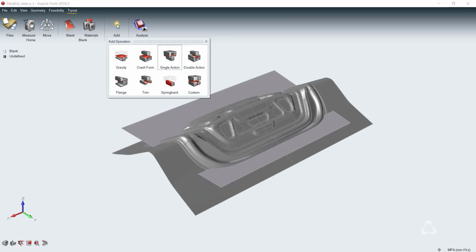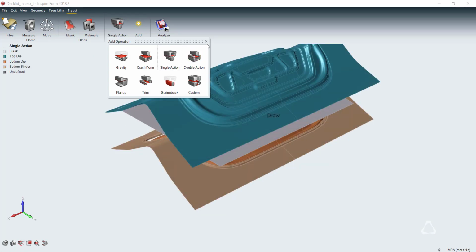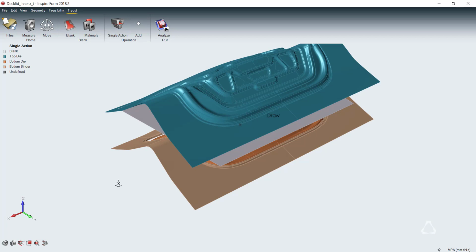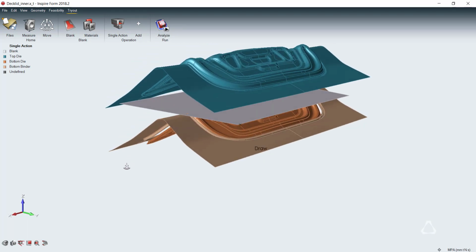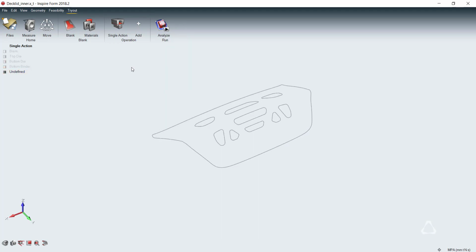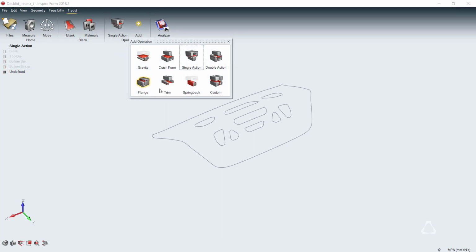Operations can be added to the model using the Add Operations icon in the ribbon. Clicking on Add Operations brings up a palette with several standard forming processes to choose from. Operations are chained in the order they are added to the model.